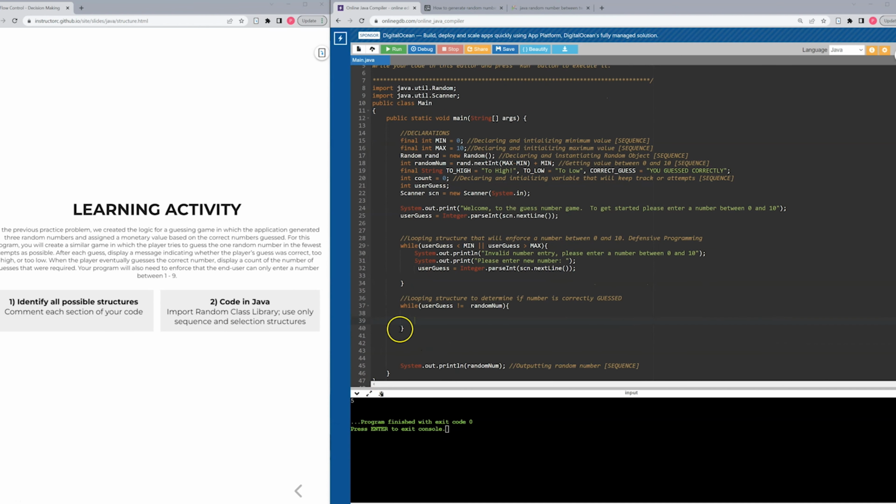All right, so hopefully this is what you came up with: while userGuess is not equal to randomNum. So if the random number is not guessed, then we're going to go into the block, and we're going to need another structure. What structure do you believe we need to check whether it's too high, too low, or correctly guessed? If you guessed a selection structure, that is absolutely correct.